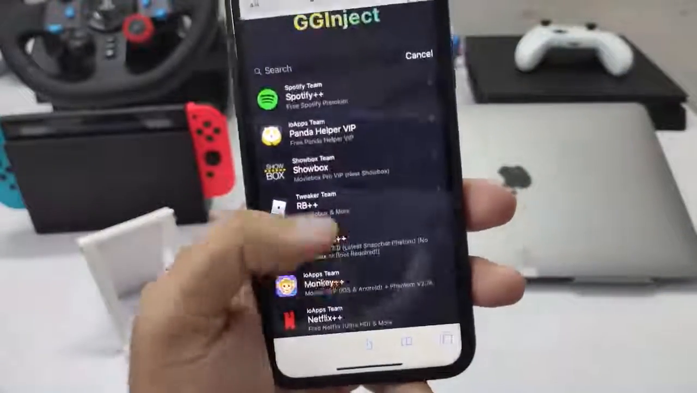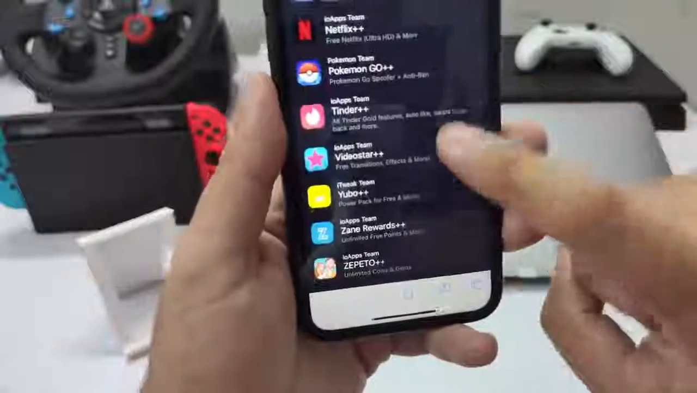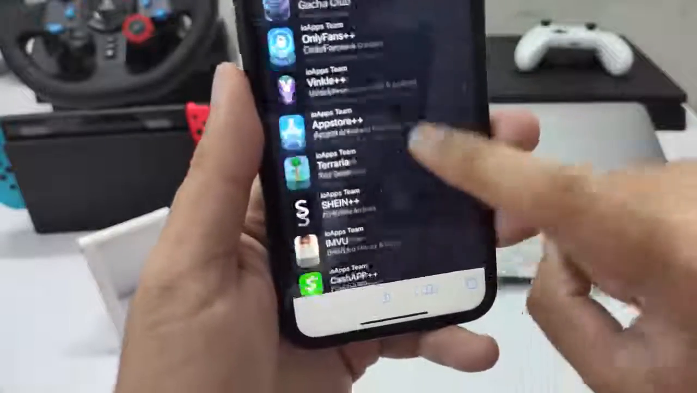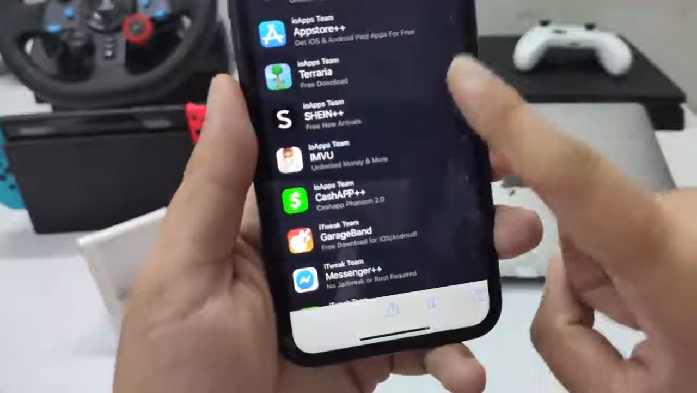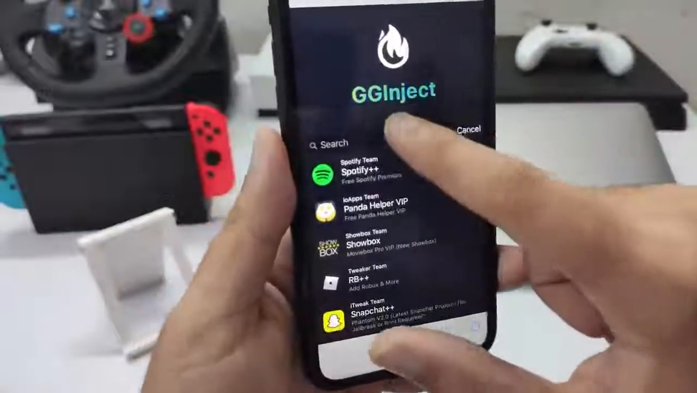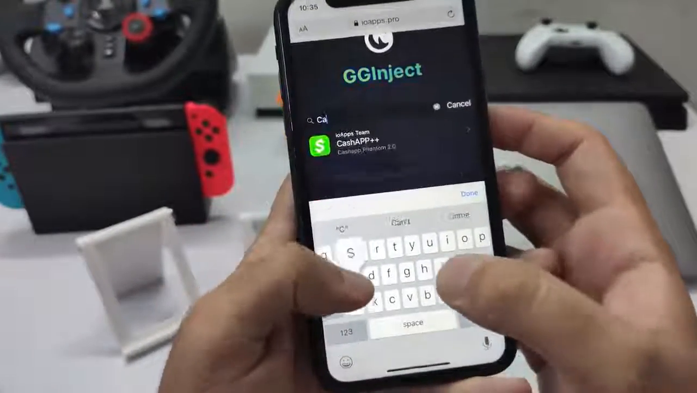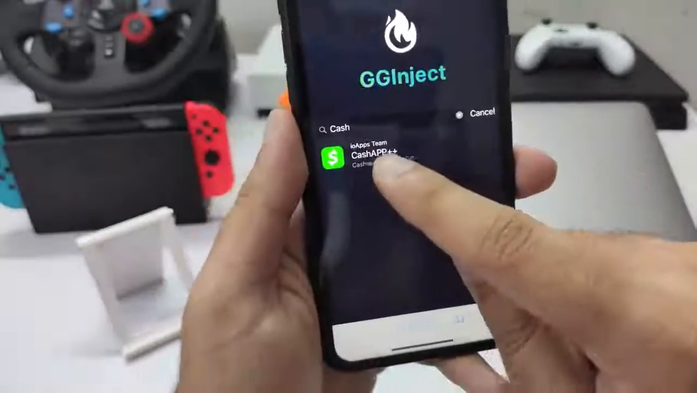So once you're on the site, it's going to look something like this with a bunch of tweaked applications that we can get. The one we are interested in is the Cash App, so I'm going to look for it. As you can see, we have it right here. If you don't see it anywhere, you can just search for it as well. We have it right at the Phantom 2.0.